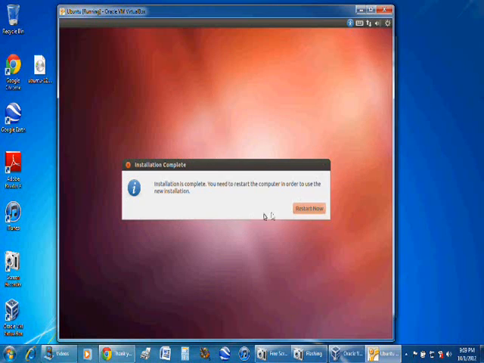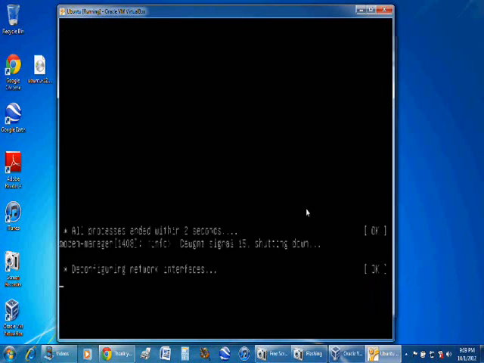It says installation is complete. You have to restart. Remember, this is a virtual machine. It's not going to restart Windows or whatever your host operating system is.